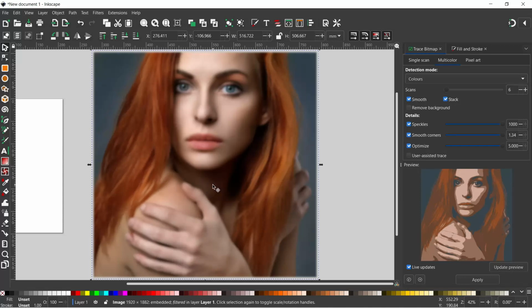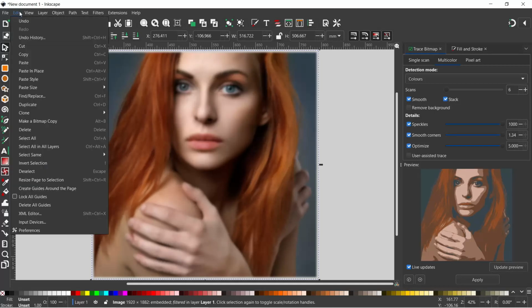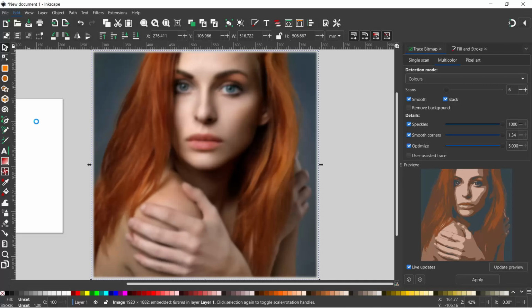So what we need to do is make a copy of our image. If we come up to Edit, we can come down to Make Bitmap Copy, click on that, and once it's thought about it, it'll make a copy. And now we're looking at the copy. We can see now, if we look at our preview window down the bottom here, all the lines have smoothed out and it's looking a lot simpler and more like the image that we're looking for.